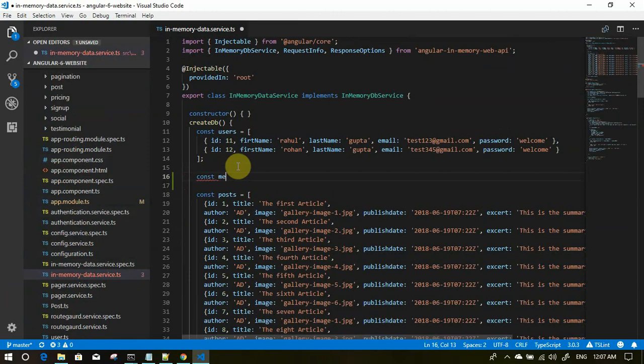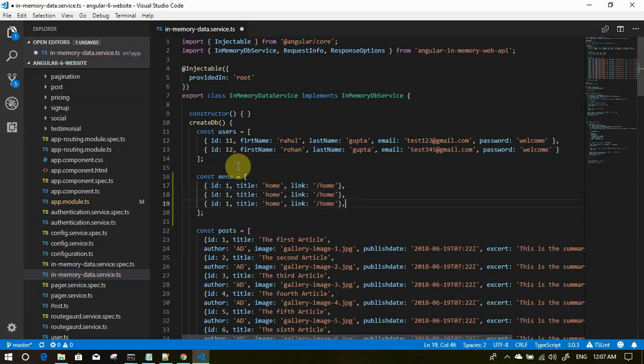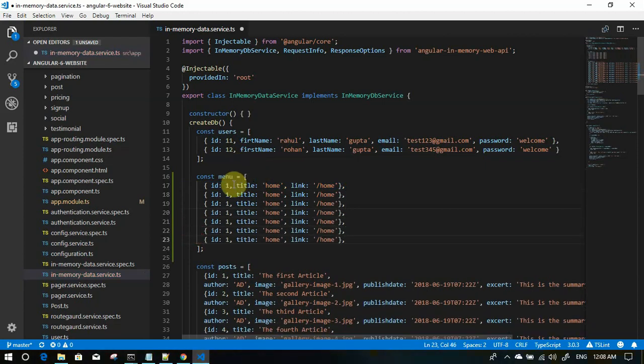Let's go to the in-memory data service and create one more database: menu equals to. What I want is id 1, title home, link slash home.